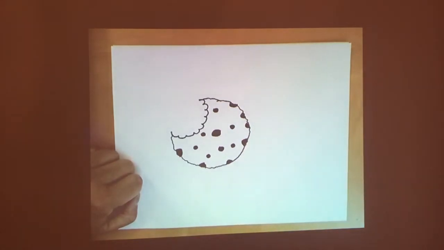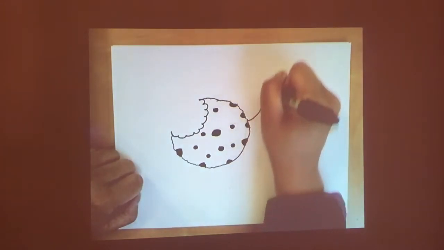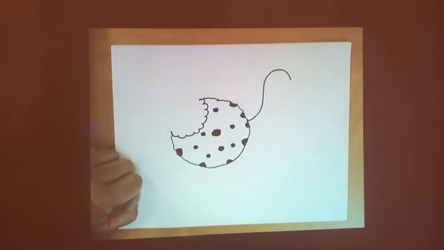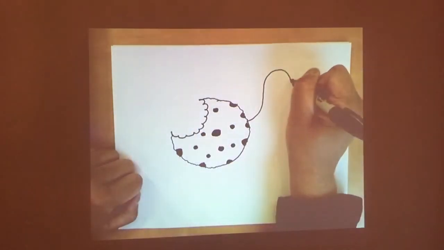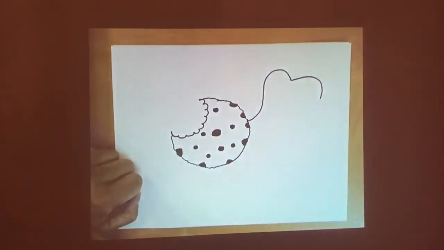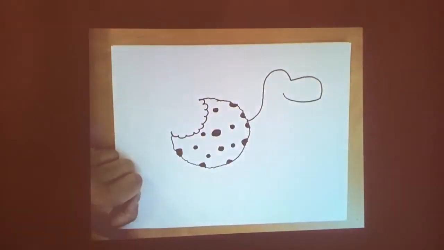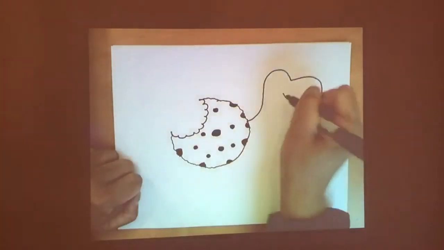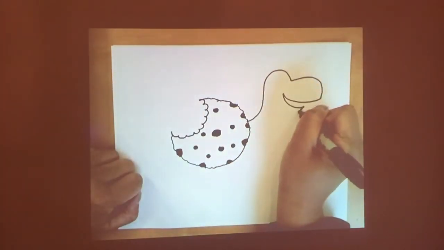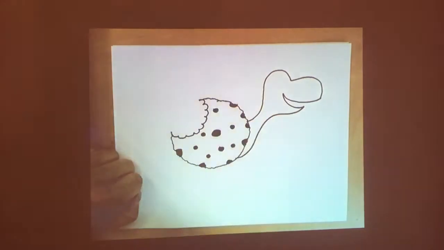Okay, I'll move this. Now we'll draw the dragon's head. So that's the cookie. Draw an S-shape line. Again, pause the video if you need to. Then let's draw the nose part. And let's make this dragon happy. Give him a smile. Then complete the bottom portion of the head. There you go.